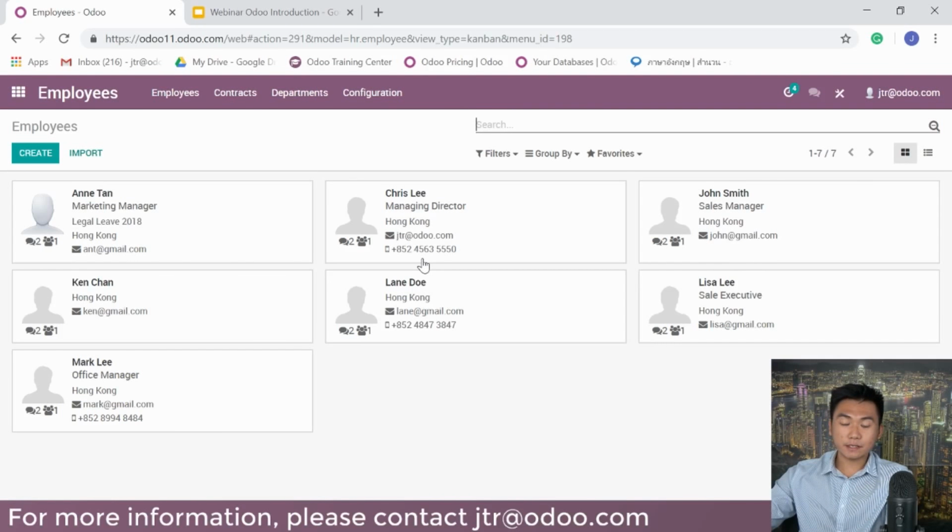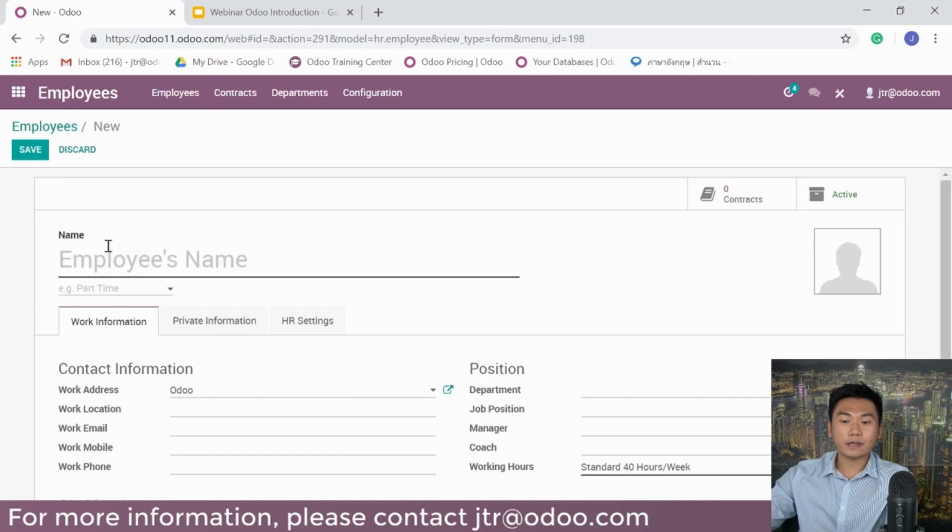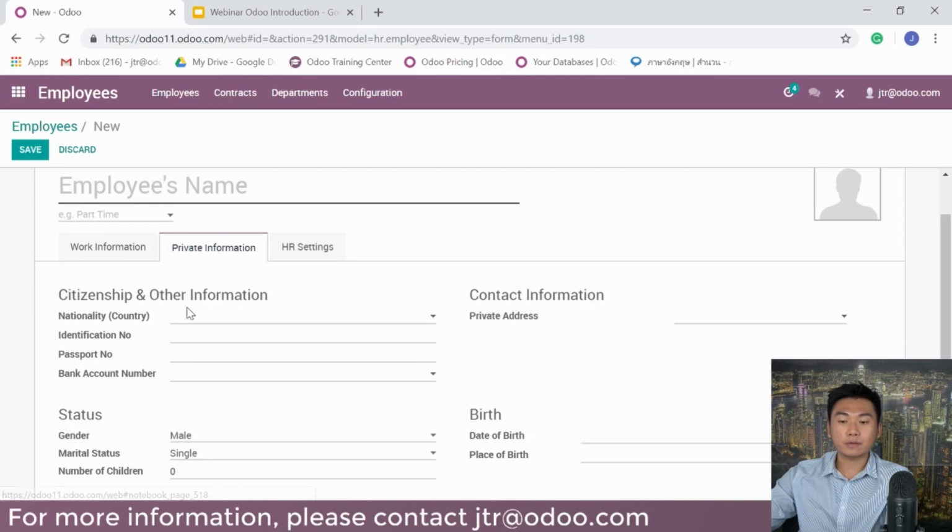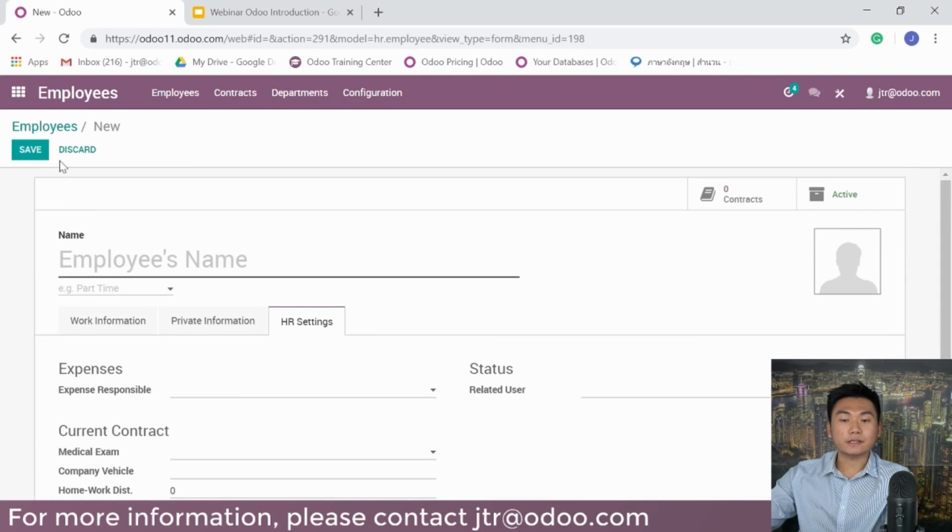So once you click inside the employees module, you will see the list of all the employees that you have input. Right now I have just created some samples. The thing that I would like to mention is that there are two ways of doing the data importation of your employees. The first one is to create manually, where you just click create here and type in your employee's name and all their relevant information right here, their work address, their home address, and also private information, as well as HR settings and everything.